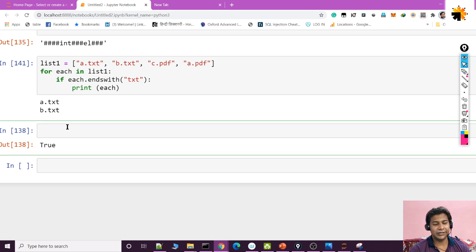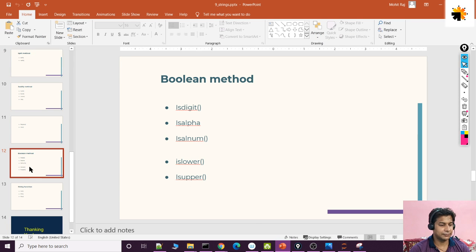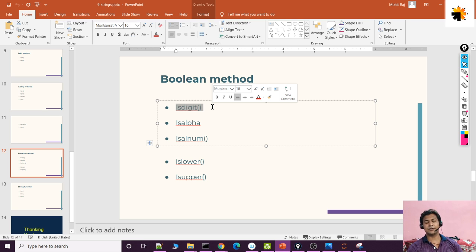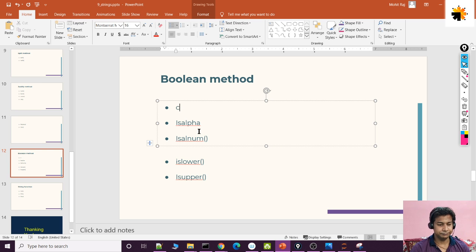Okay, so in this way you can use startswith and endswith. Let's see the other Boolean operations: isdigit, isalpha, isalnum, islower, isupper. These are all Booleans, which return the value in true or false form. There are more methods which return true or false; I'm not saying these are all. Let me give you two or three examples, because this is very simple, just checking whether all the values are in lowercase or not.